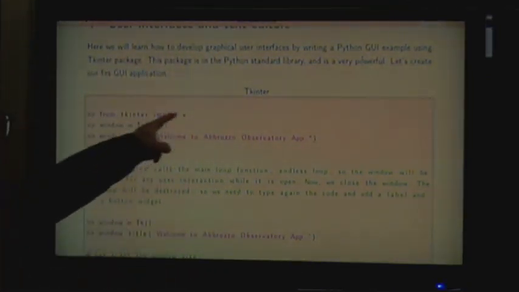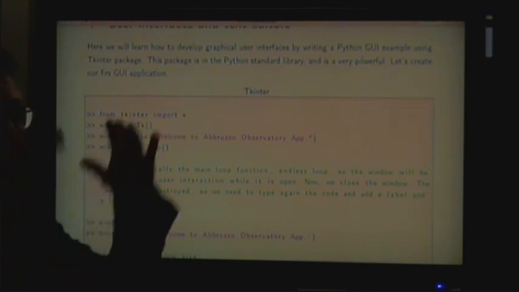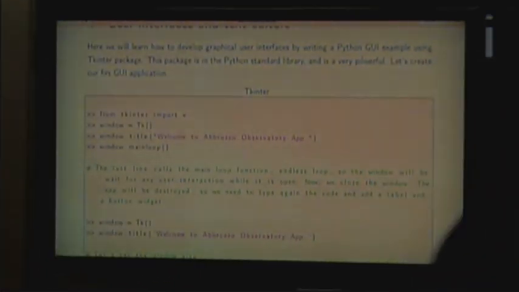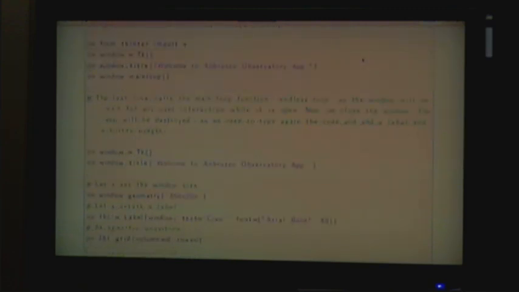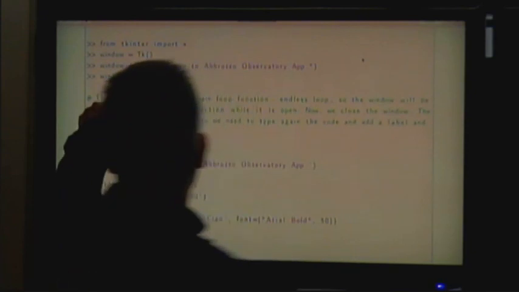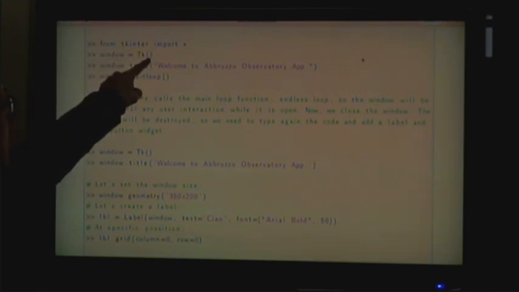Okay? So, we will use TkInter, which is in the standard library, so you don't need to install anything. So let's create our first window, okay? With button and clicks. So we use from TkInter import everything. We are going to import everything there. We are going to create an object, which we call window, but you can call it anything, by using Tk, okay?